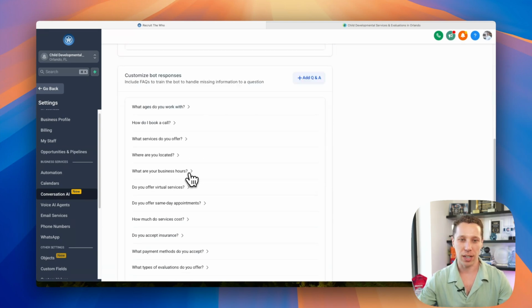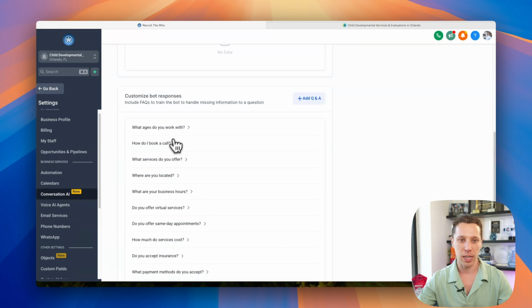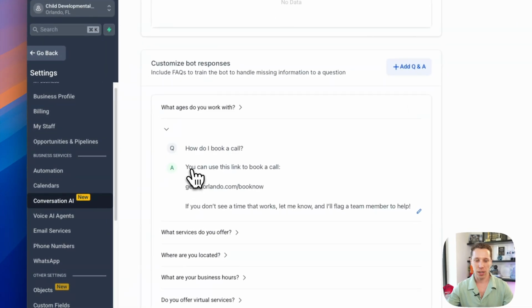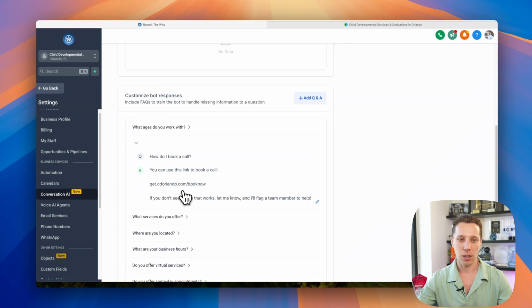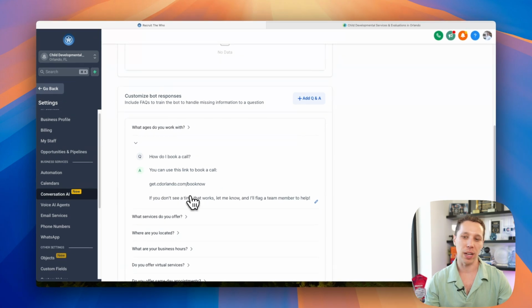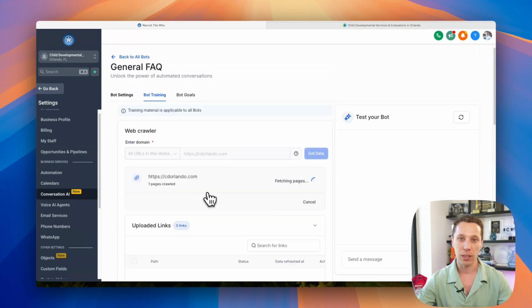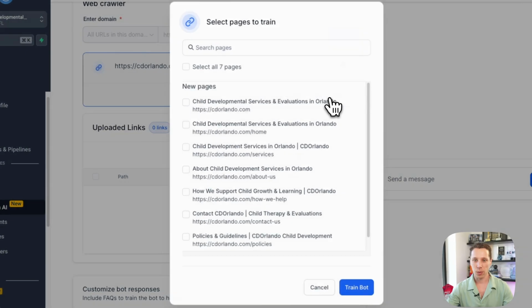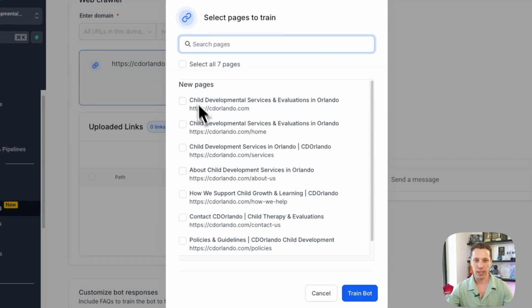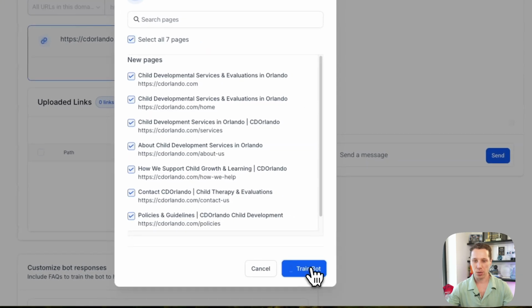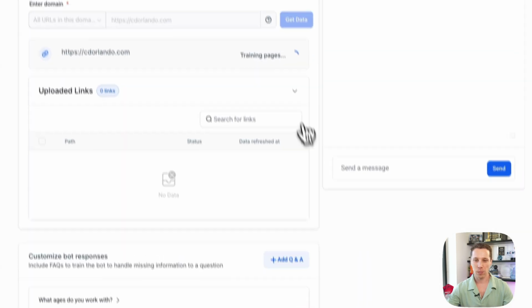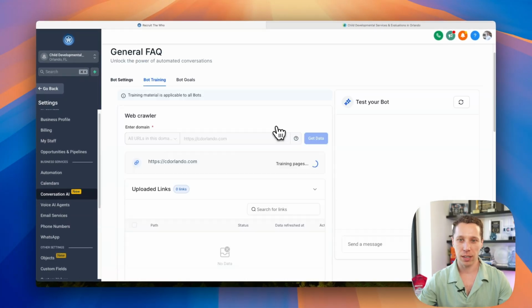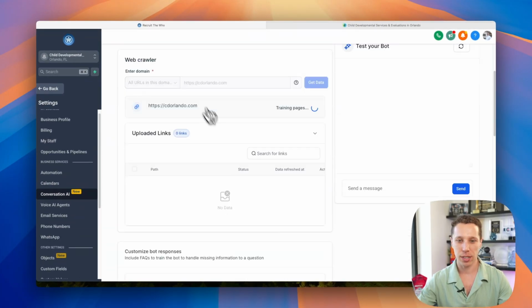And then in here again are just the Q&As. I'll give you an example. How do I book a call? And then we have a short answer with a link. This link is a GoHighLevel link, so that way once they book, it's pulled back in and the chatbot can actually know they're booking. Things like that are really powerful. So in here, I'm going to go ahead and select all pages and train my bot. So I will let that load for a second. I should be able to go to the next page. Let's see.